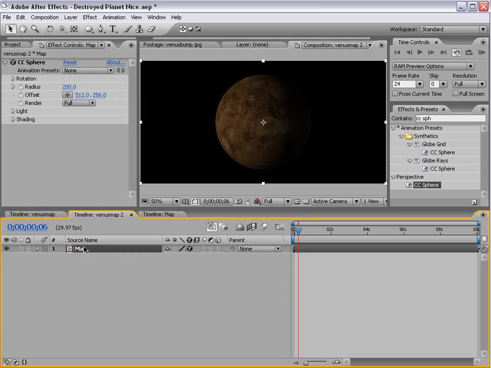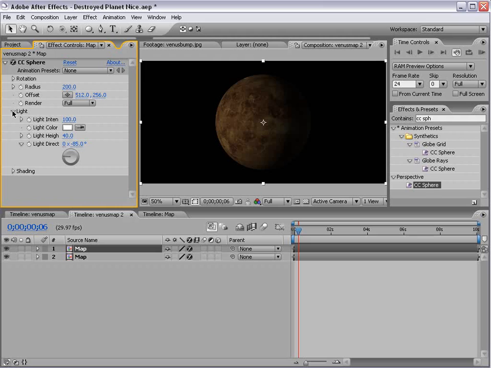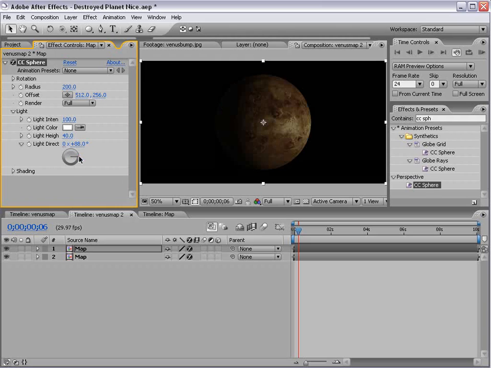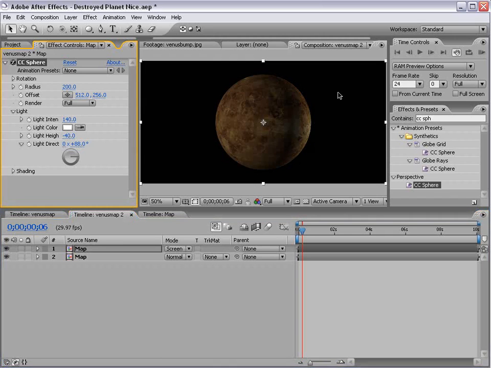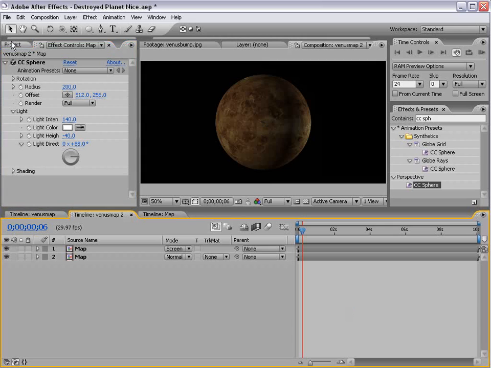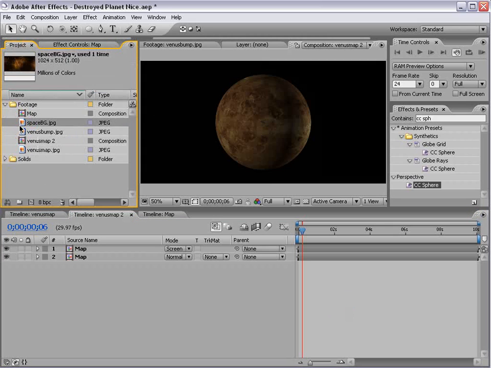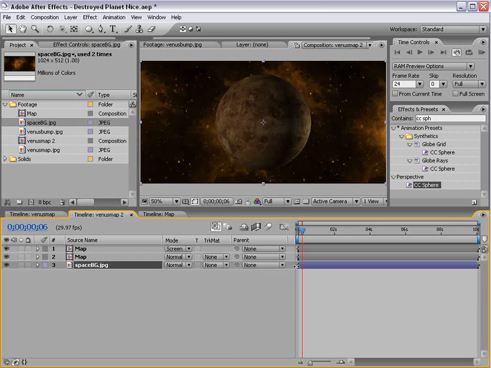Now I'm going to duplicate the map. And then I'm going to go into the light setup and I'm going to change the direction and the light height and maybe the intensity, and then change the transfer mode, hit F4 to screen. And that way we have sort of our secondary light source. And while we're at it, we'll take our space background and just drop that on there. And now things are looking good.